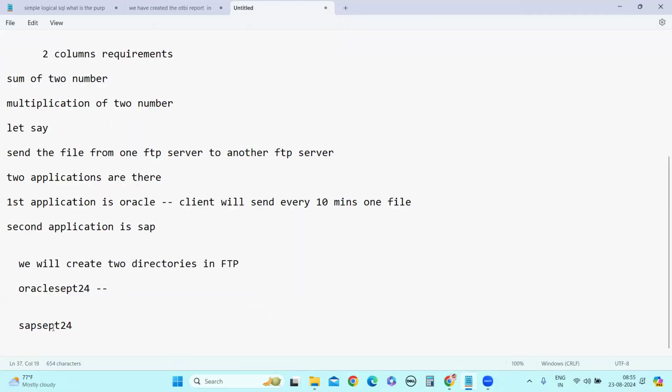But in real time, this directory will not be there in the same place. We have two FTP servers. Just to showcase the example, I am showing some kind of alternative approach. So for Oracle SAPD24, the client will send one CSV file, and every 10 minutes this file should be moved here.